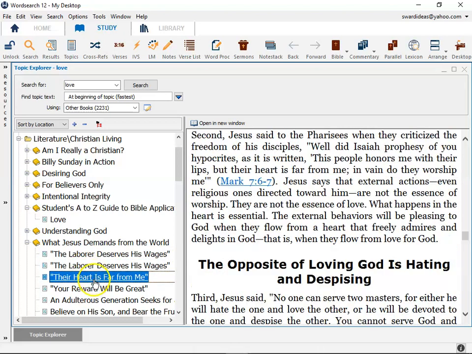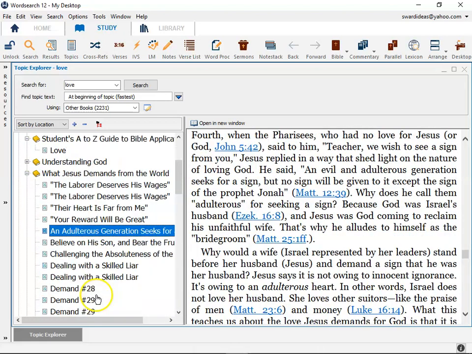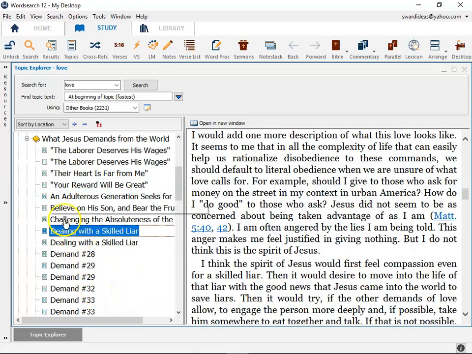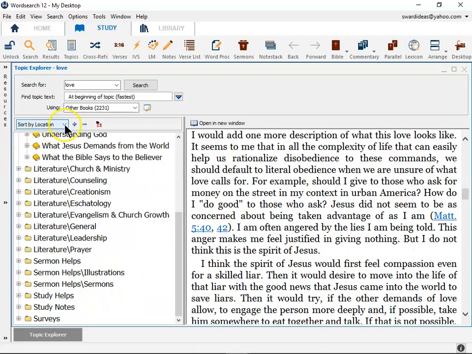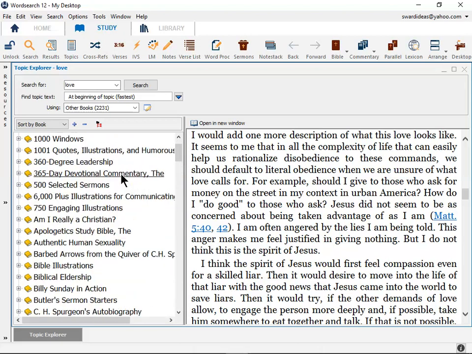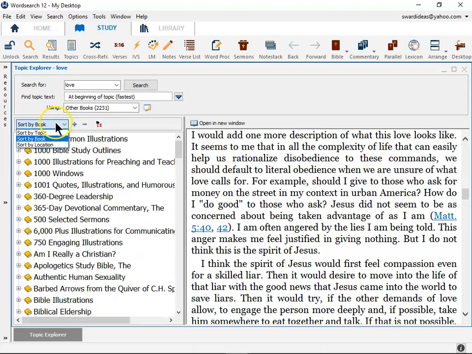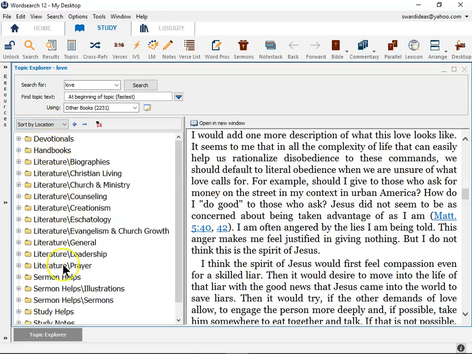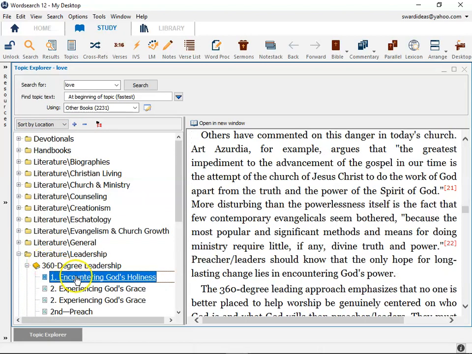You're just going to get so much more out of your study when you sort by location than if you did it by topic. Some prefer by book, but I don't like by book because if I'm looking for illustrations, I still have to look through a list for illustrations. So I don't like it. I like to sort by location and then pick the book that I'm looking for.